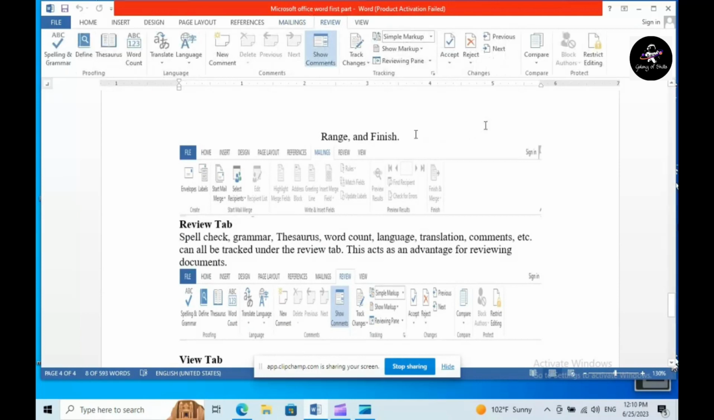Then the Review tab. After you complete your work with the Microsoft Word document, you can do spell check, grammar, thesaurus, word count, language, translation, comments, all this tracked under the Review tab.